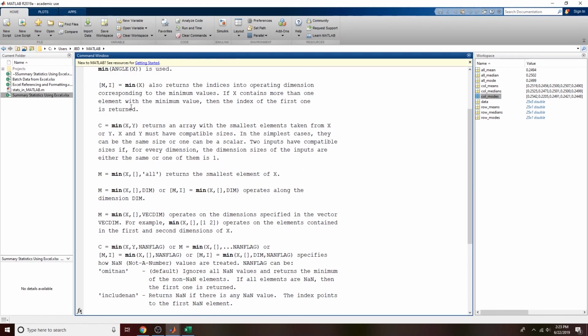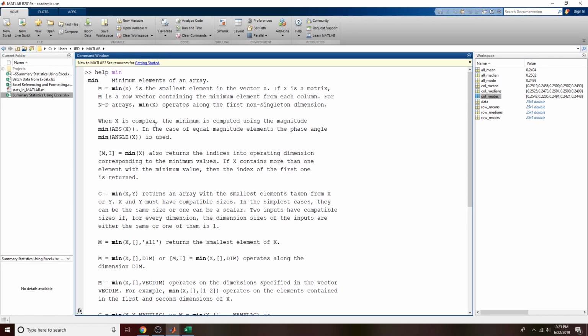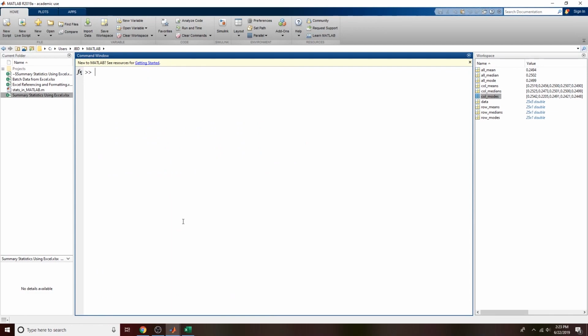So for the min function, we have a bit of an oddity. Min is in the statistics toolbox, so it falls under the statistics domain in MATLAB, but again, the syntax is different. You'll see min of x comma y, min of x comma brackets, comma all, and then dim. So this is where we're going to live. But here's why. Okay, so let's type CLC.